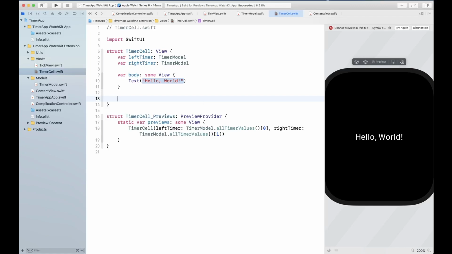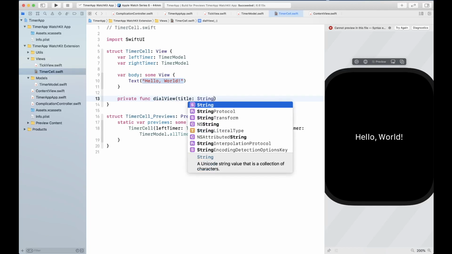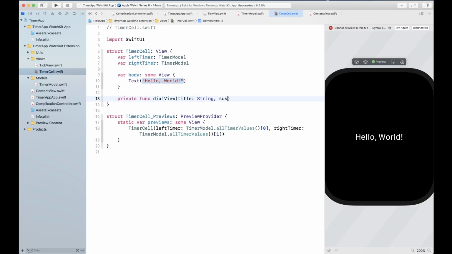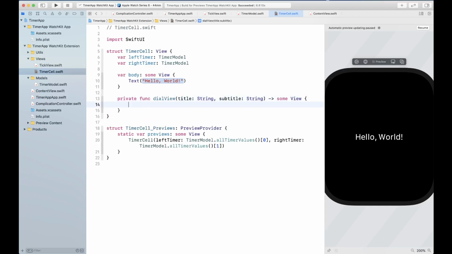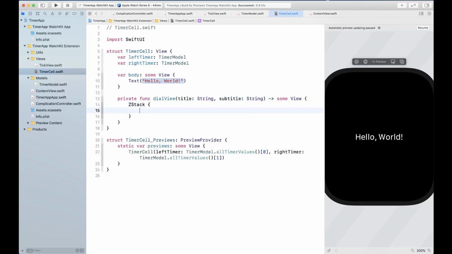So let's go ahead and create a function. So private function dial view, and we're gonna have a title. This is going to expect a title of type string and subtitle of type string as well. And this is going to return some view. There you go. Okay, now we're going to create a Z stack, and inside the Z stack, we're going to call our tick view first.